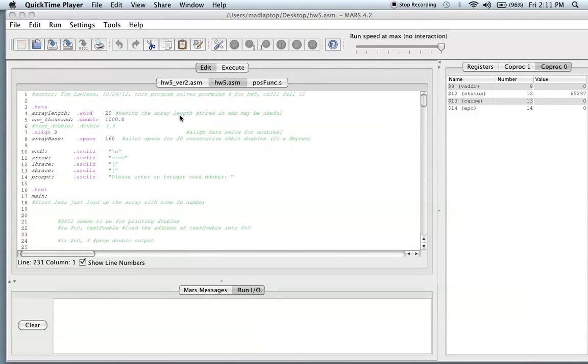Okay, this is Tim Lawless from CS211, walking you through my MIPS homework assignment for homework number 5. According to the assignment, I'm expecting to generate a random number that is a double precision floating point number, and I will fill a 20 element array. I've left in some of my little commented notes.